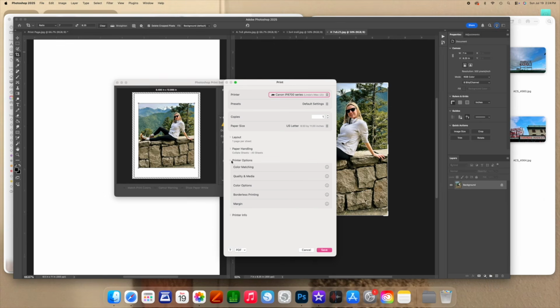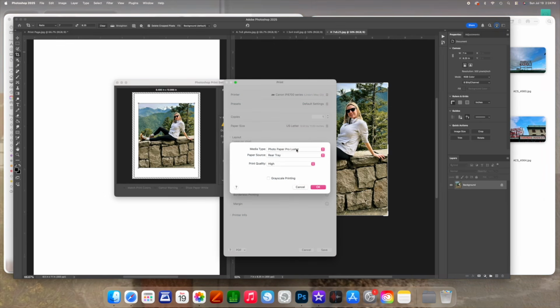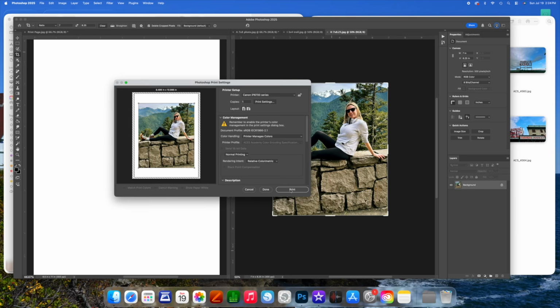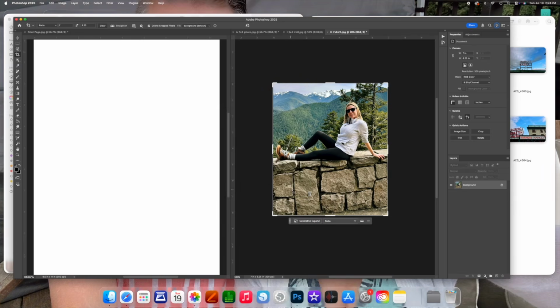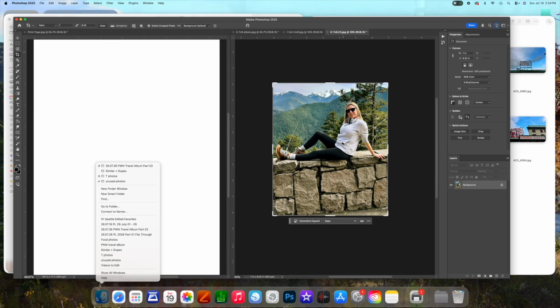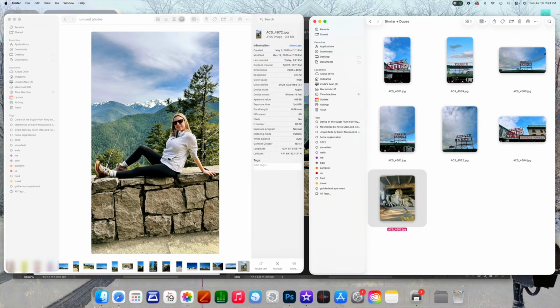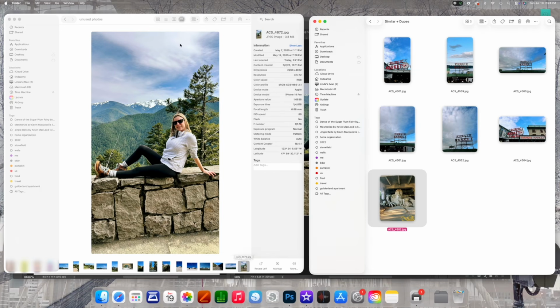I'm going to make sure that I have US letter sized because that's the size paper I'm using, and that I don't have borderless printing selected. And then I'm going to select the right photo paper type and quality. I use luster photo paper, so that's what I selected. I also made sure that it was high quality.